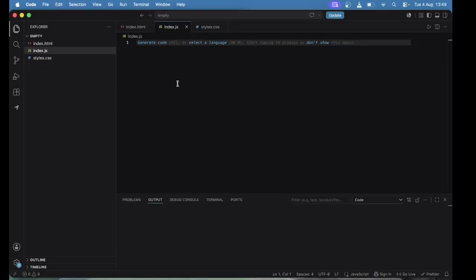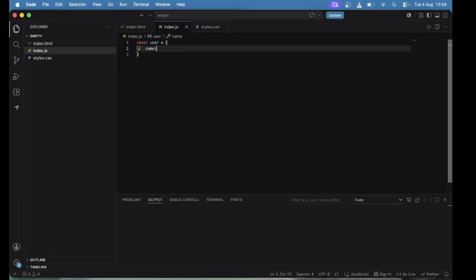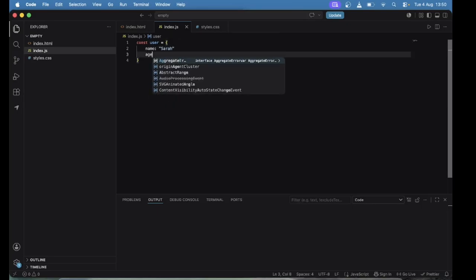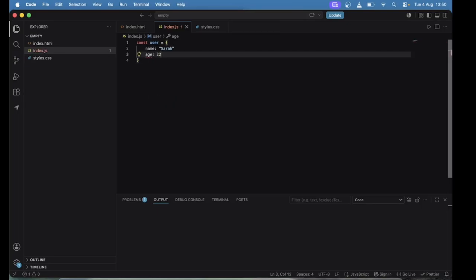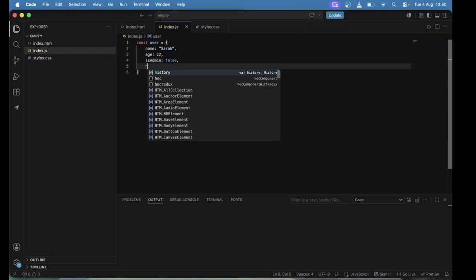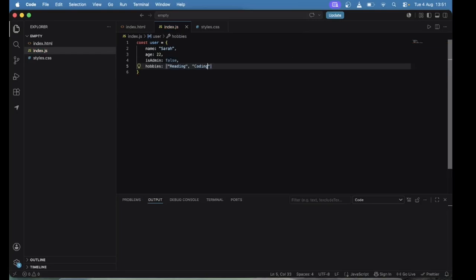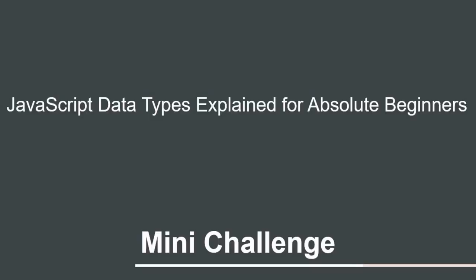Let's look at a real-life example. User, and we say the name, and this time around we use Willz. Oh, come on, we've used Willz a lot. Let's use Sarah, and age. Let's say Sarah is 22, and okay, the comma has to be here. Then we say isAdmin, and we say false, and we say hobbies, reading and coding. Now you can see Sarah is a string, 22 is a number, false is a boolean, and reading, coding is an array. This shows that one object can contain multiple data types.